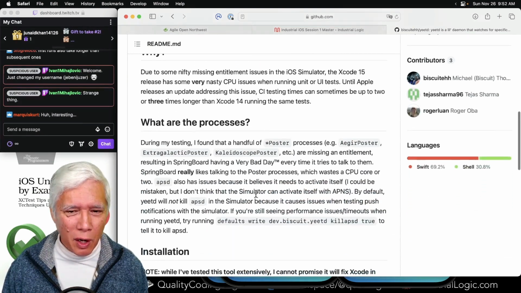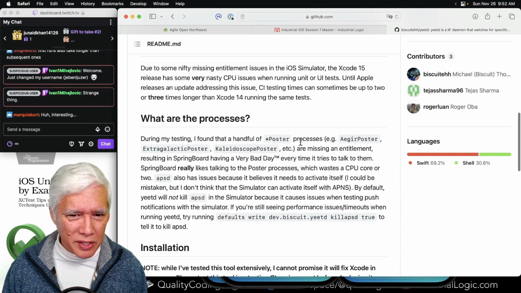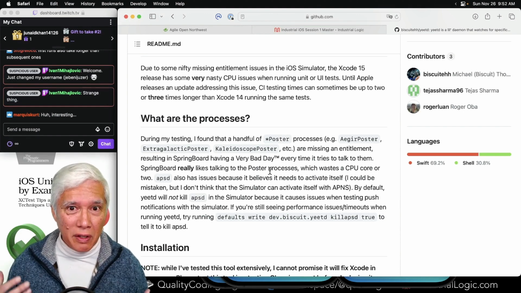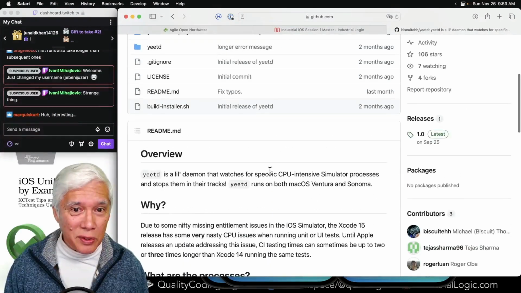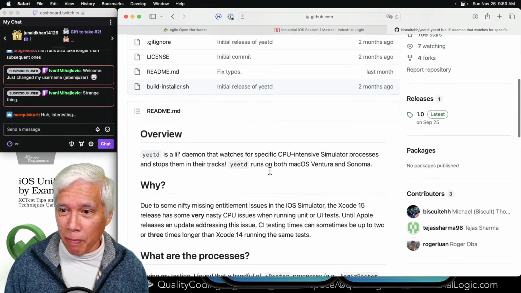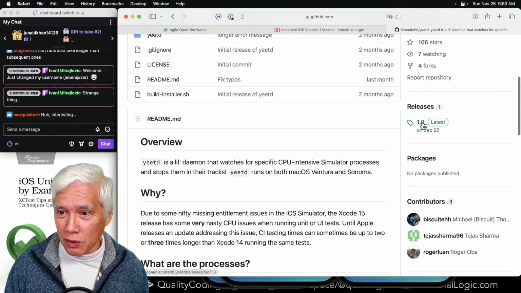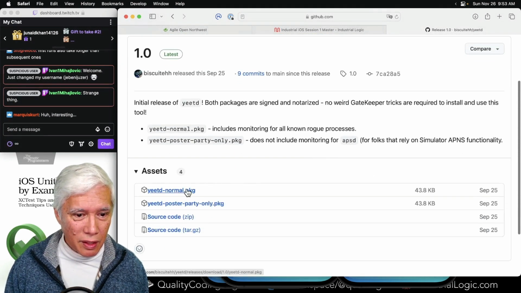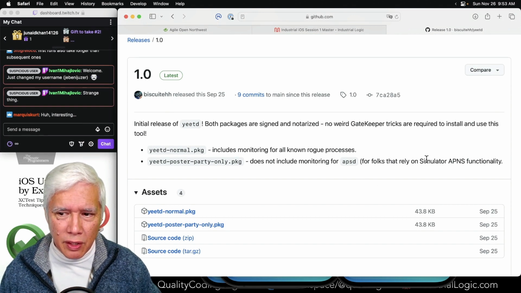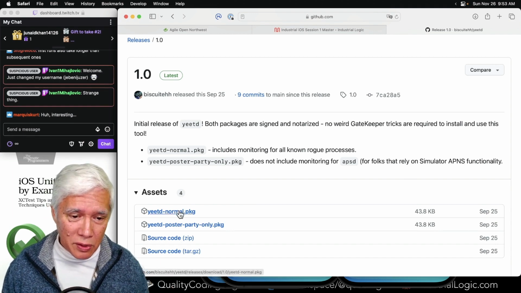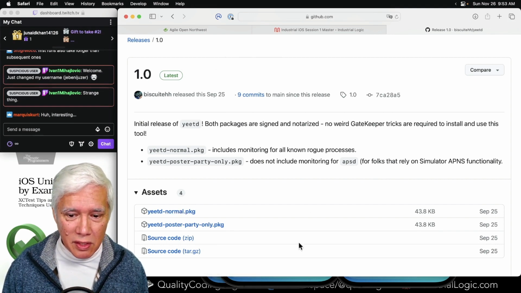So there are a bunch of simulator processes that just sit there and soak up the CPU. Doing what? Who knows? So this tool just kills them. It's a daemon that sits there. So let's get this in there, shall we? We go to releases and we have a choice. I'm just going to do the normal one because you're not going to do push notifications yet. And if I do, I'll just uninstall it and reinstall the other one. All right, let's get this in there.